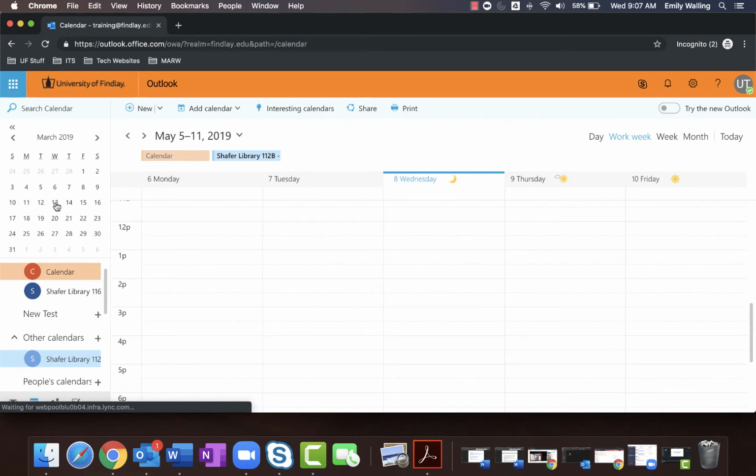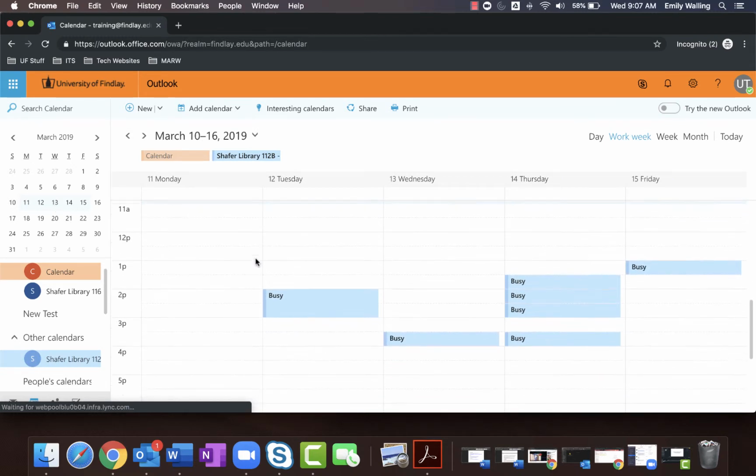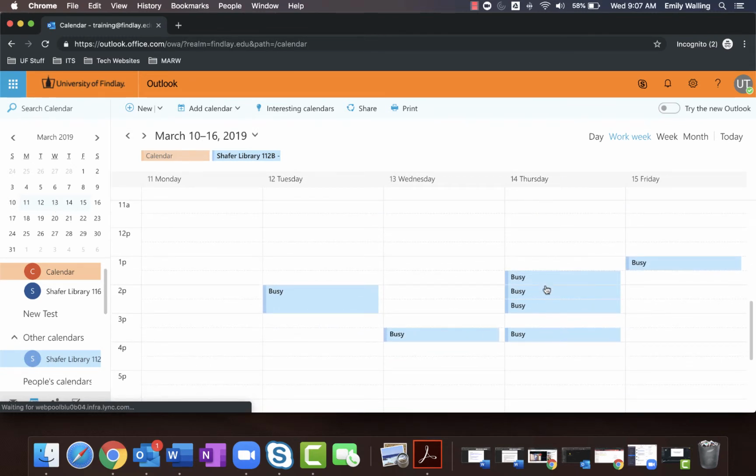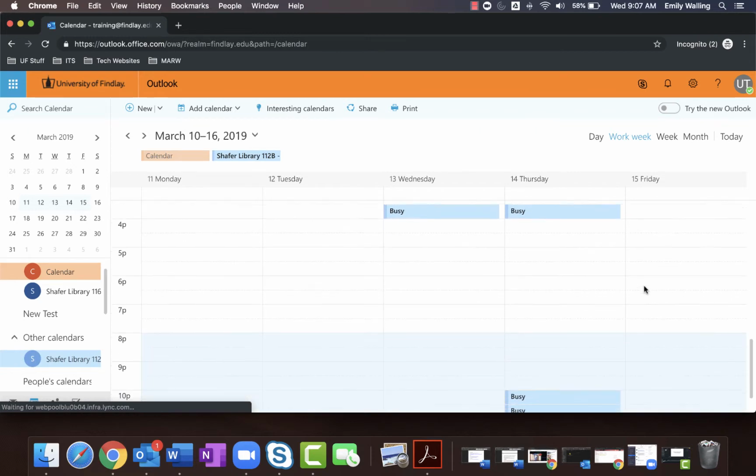let's say back to March, so it'll say busy, but it lets you know that the room is scheduled during these times.